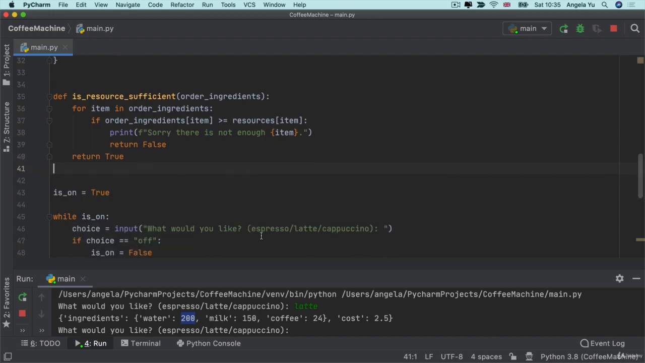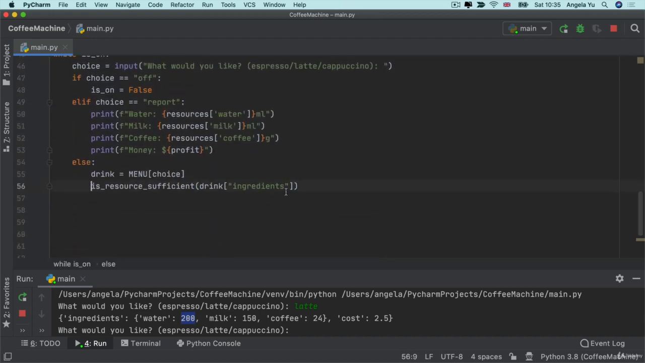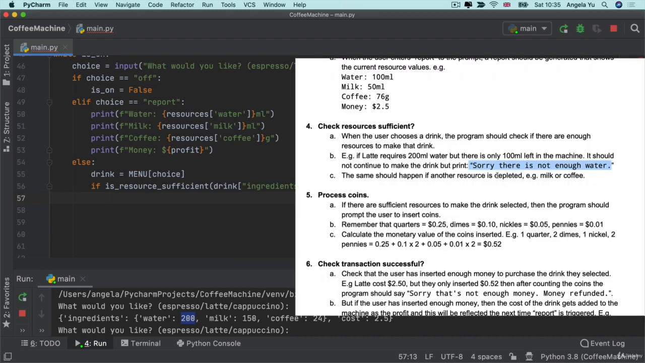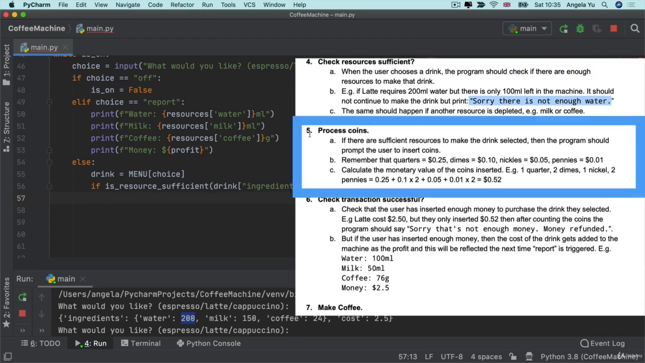And we're now ready to receive that result here. So we can put an if statement here. If the resources are sufficient for the drink, then we can proceed to the next step. The next step is to process coins.